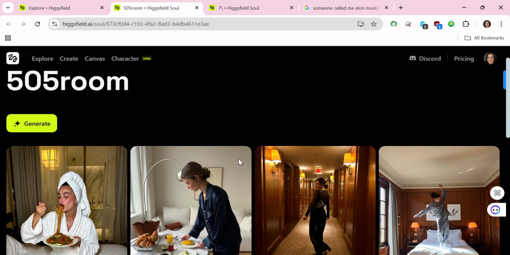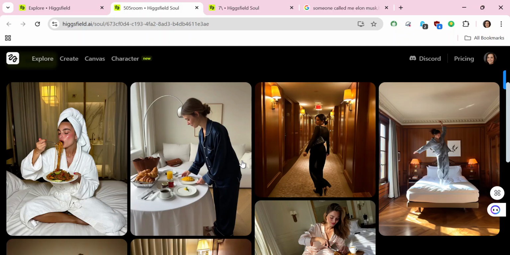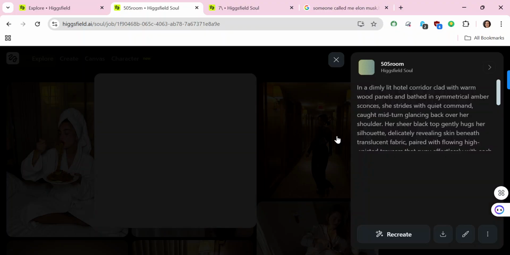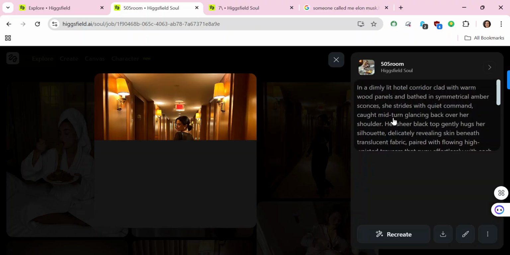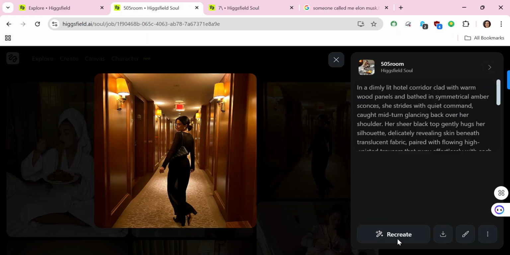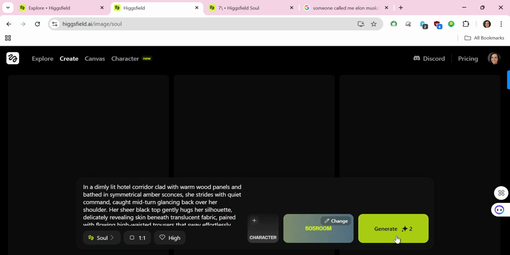You'll be brought to a page like this where you can actually choose any of the images that you like, then click on it. Then you can see the prompt used to create that particular image. Click on recreate, and you'll be brought to a page like this.